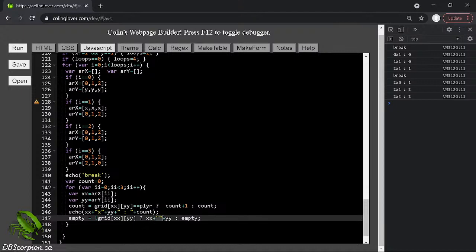The reason that there's a string in the middle, or an empty string, is because if I just do XX plus YY, it'll add them together. So we put a string in between, so it makes it literally whatever these two numbers are, 0 and 2, or 2 and 0. That's how we got it set up to run up there.